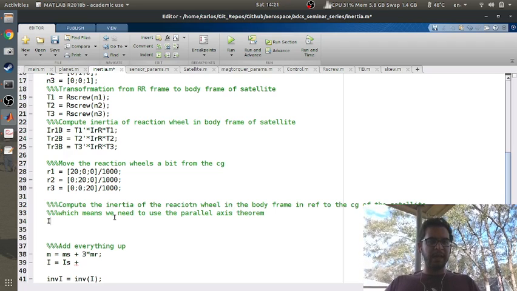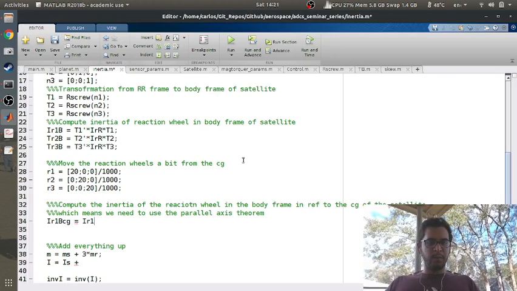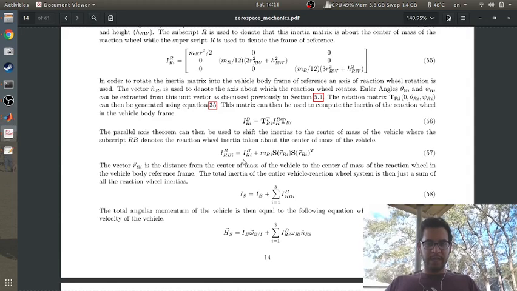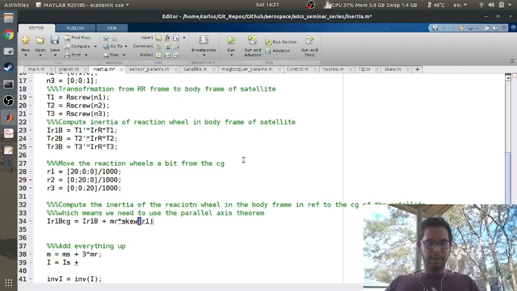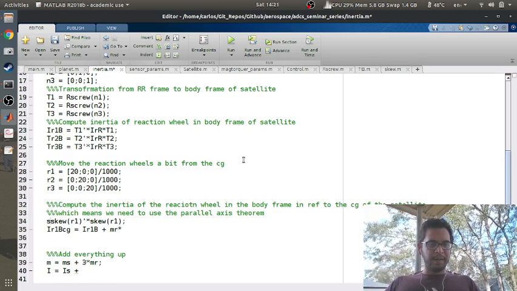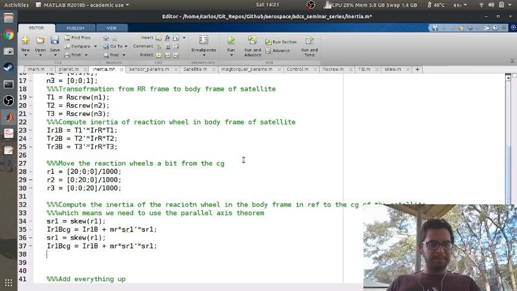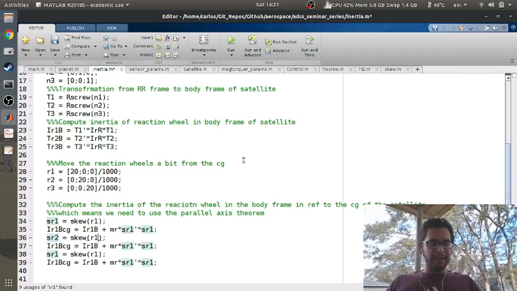Okay, so we're going to say IR1 body frame CG is equal to IR1B plus the mass of the reaction wheel times that skew function, R1 transpose times skew of R1, okay? And then to speed this up, because this is going to take time, I'm going to call SR1 equal the skew of that, and that way I can just do SR1 transpose SR1, okay? And then I'm going to copy this 3 times. I don't know how much this actually matters, but I'm trying to be completely accurate here for you.